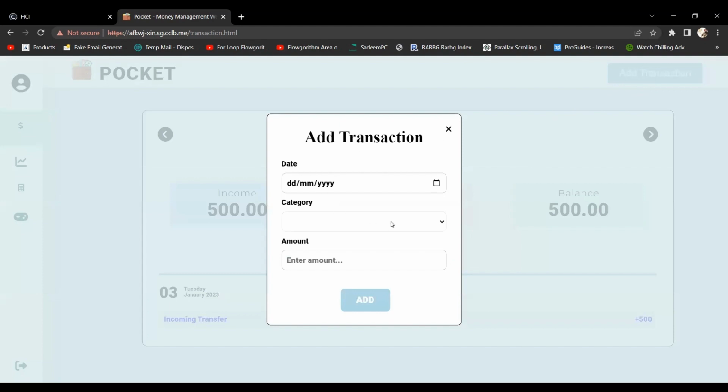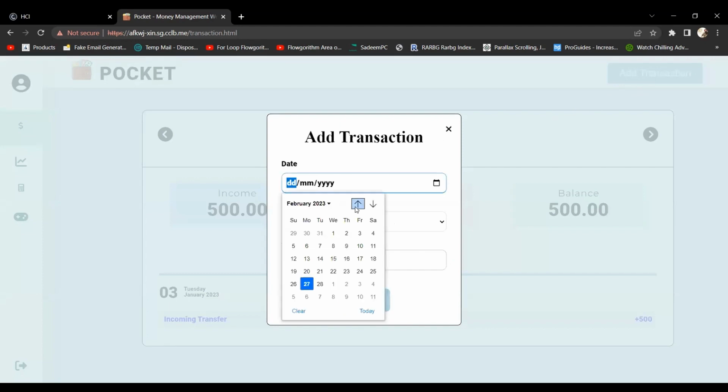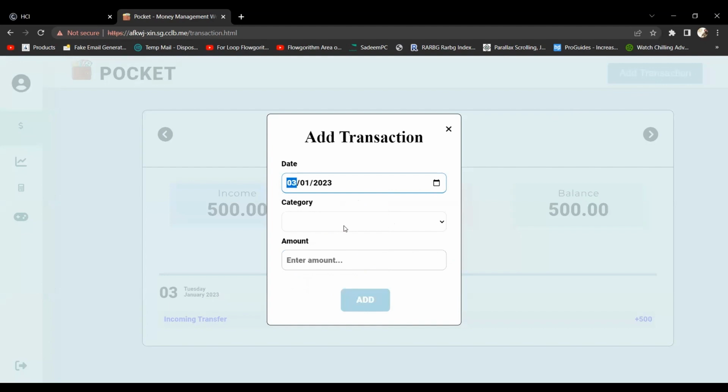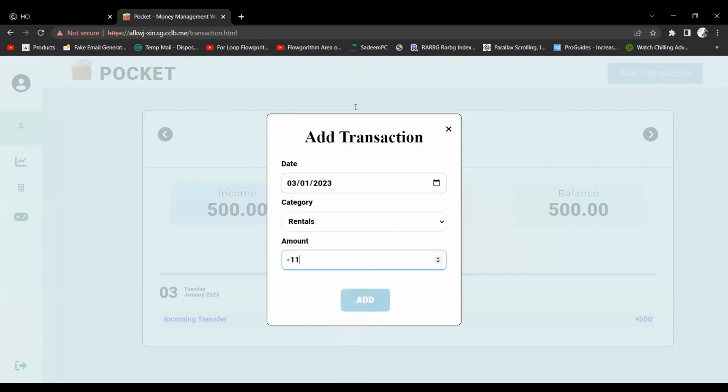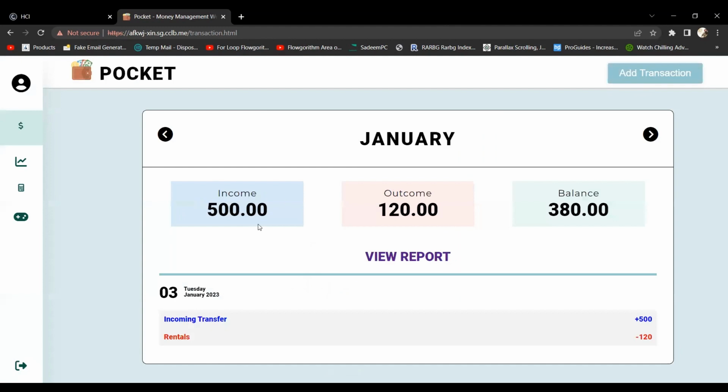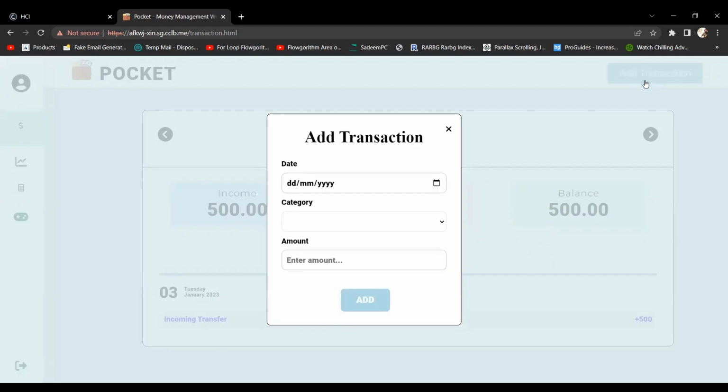So now I'll add a transaction over here for 3rd January. Outcome on rentals, a total of 120 ringgit. And once we add that, we can see from our income to our outcome and the total balance on our transaction history. And here we can also delete whatever things we want to edit. For example, I can delete the rentals and I can also add it back.